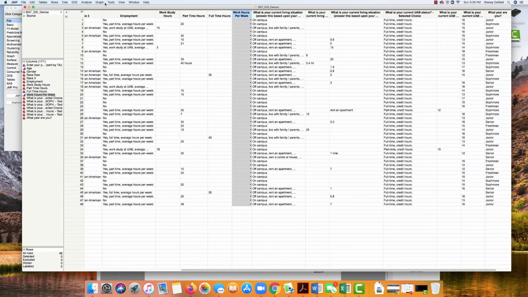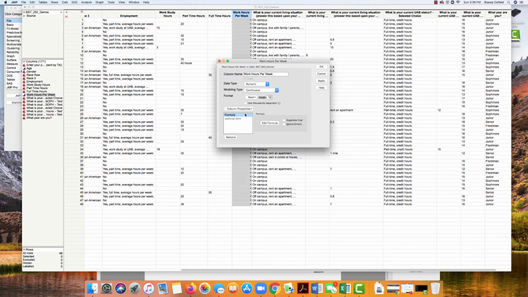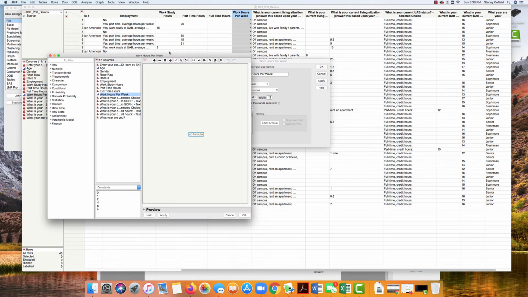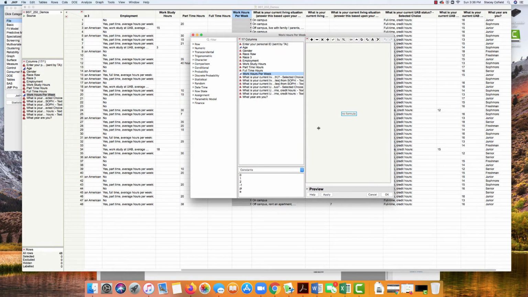And there's a couple of different ways that I can do this. And really what we need to know is if people are working, how many hours they're working. So all the no's, we don't need any hours for them. We just need it for the people who are working. So I'm going to create a formula, go into the columns menu, down to column information, and I'm going to do a formula. And basically what I want to do here is something pretty straightforward called a match.